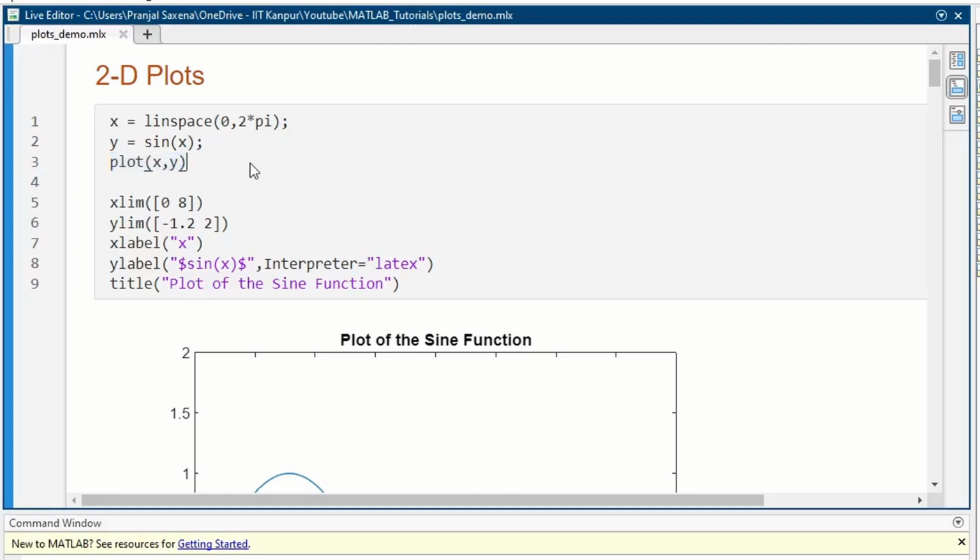But let's say I want to change the limits. I don't want from 0 to 2 pi. Although the calculation is done from 0 to 2 pi, I want to increase the area. So instead of 0 to 7.5, I'll set the x limit to 0 to 8. So now I'll have some extended area in the plot. Then I can also set the y limit similarly from minus 1.2 to 2.